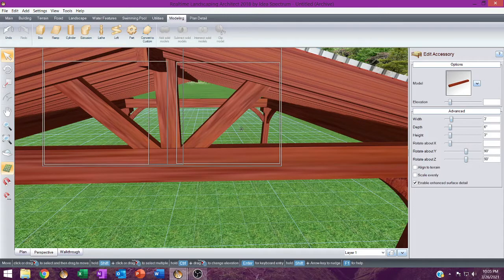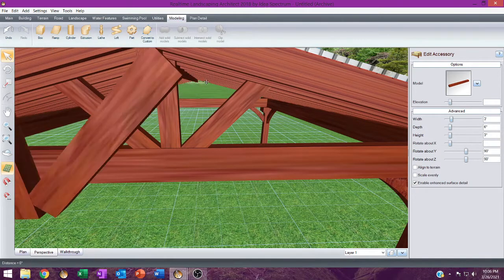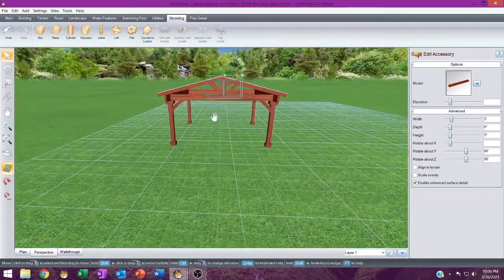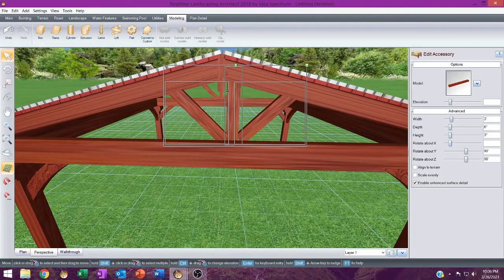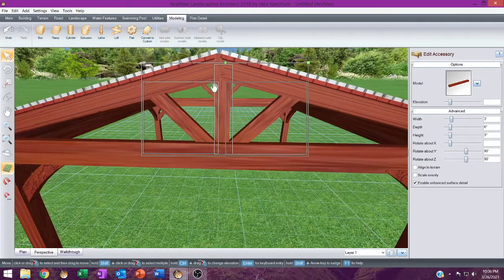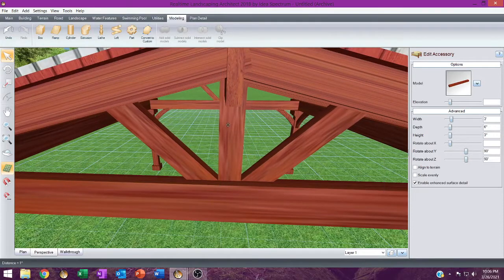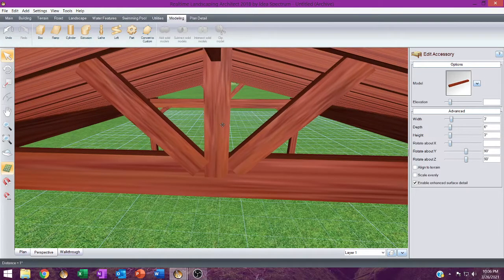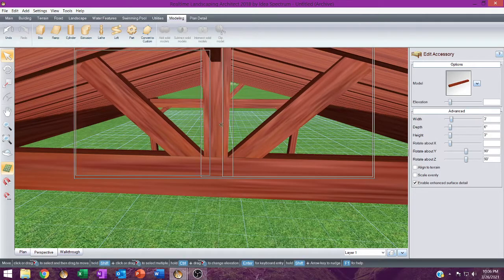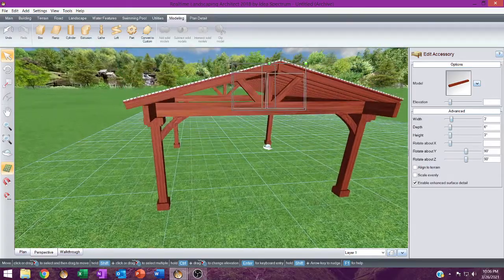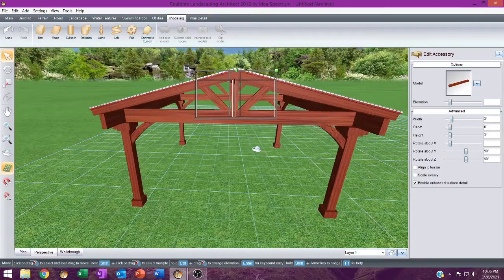So now we can just hit L, Control C, Control V, and we're going to put this in on the other side. You just want to center it as best you can on the ridge rafter there. So now we've got that hidden, and like I said, that's open gable.